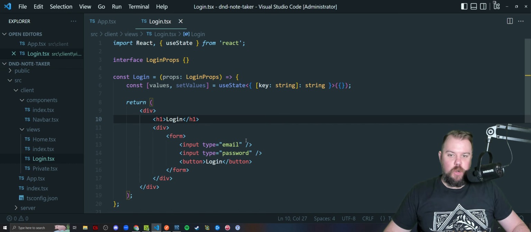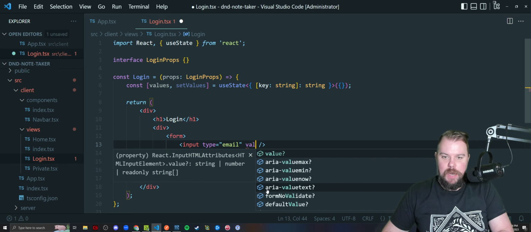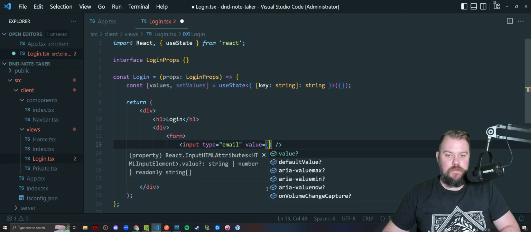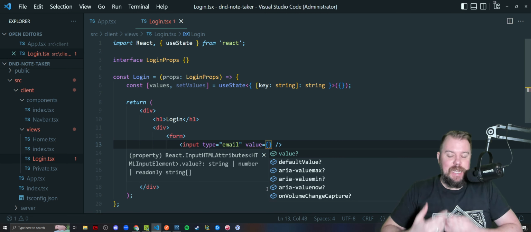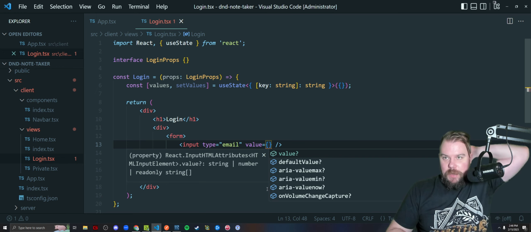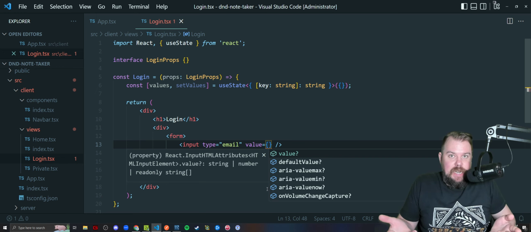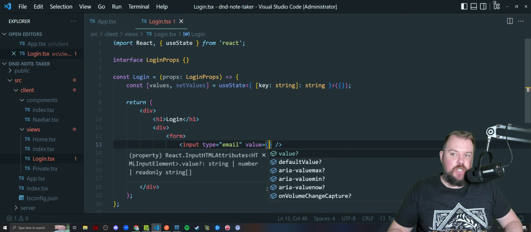So how does this magic work, right? Because these things have to have an attribute called value that is tied to a particular string value. Because these inputs are going to be taking strings as a value, we have to give it a string value. But as of right now, I have an empty object.